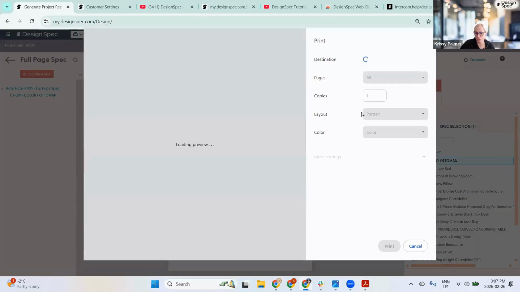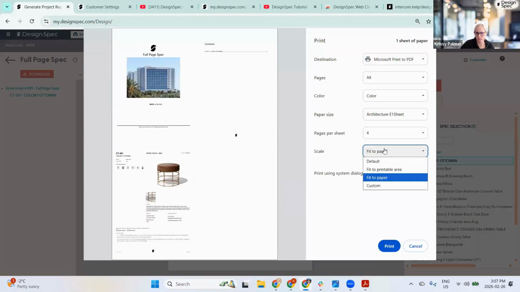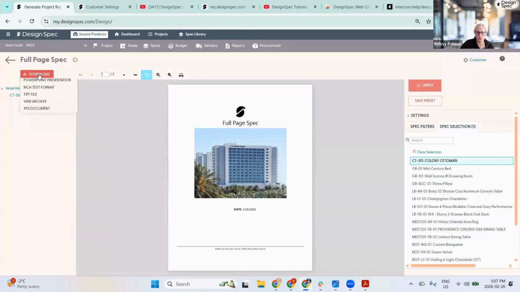You can choose your page size. If you're doing an architectural sheet, you can choose to fit multiple pages. You can fit to printable area. So yeah, there are a lot of reporting options. It really just depends on your output. But hopefully there's an option for you to export the report and then get it into that file that you're looking for.